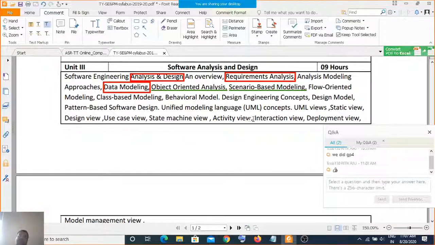We already discussed, though it's not a part of your syllabus, that interfaces are of two types: explicit, where a human being has to give the input manually, and implicit, where the machine tries to get input by extracting information from the surroundings. That is based on the scenario based modeling that you require to do. Then comes flow oriented modeling. In flow oriented modeling, whatever software you have, that software has two types of flow.